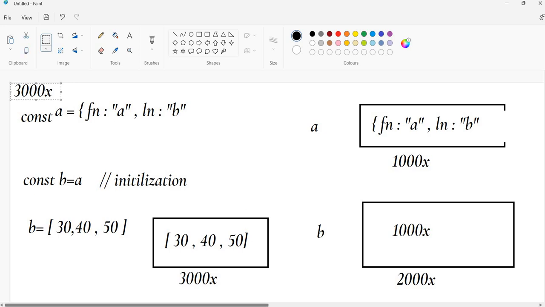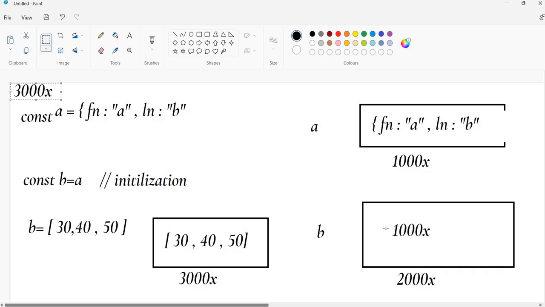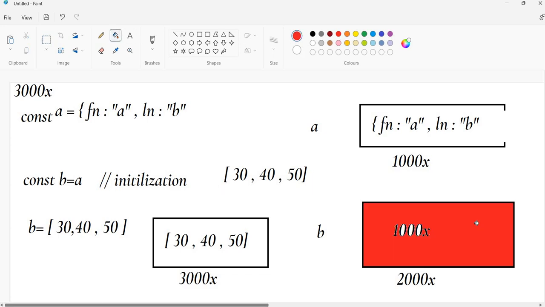B is equal to 30, 40, 50 means, sorry, not address, you are trying to give a new value. You are trying to replace this value. But here, this is a constant. If it is a constant, just make it red. That means once you initialize the value, you can't change that value. You can't reinitialize that value.